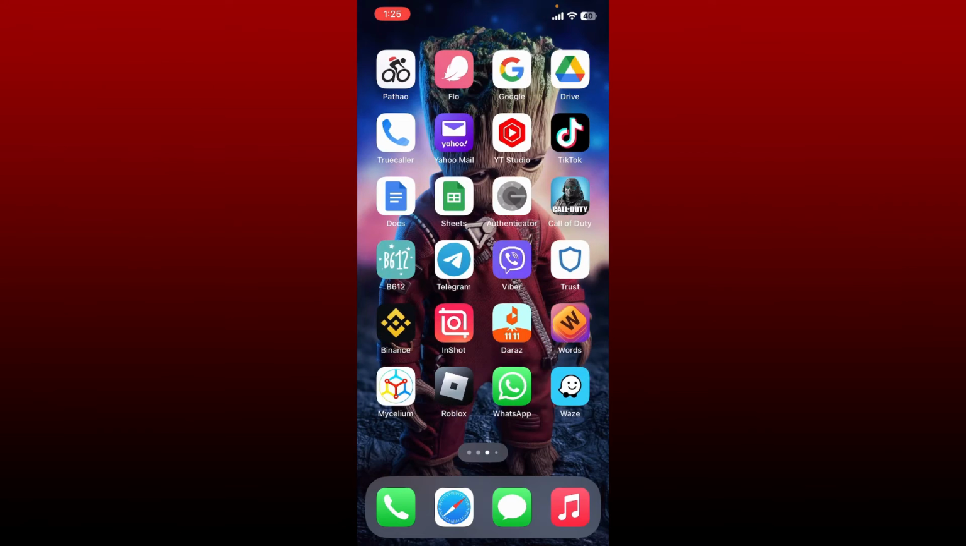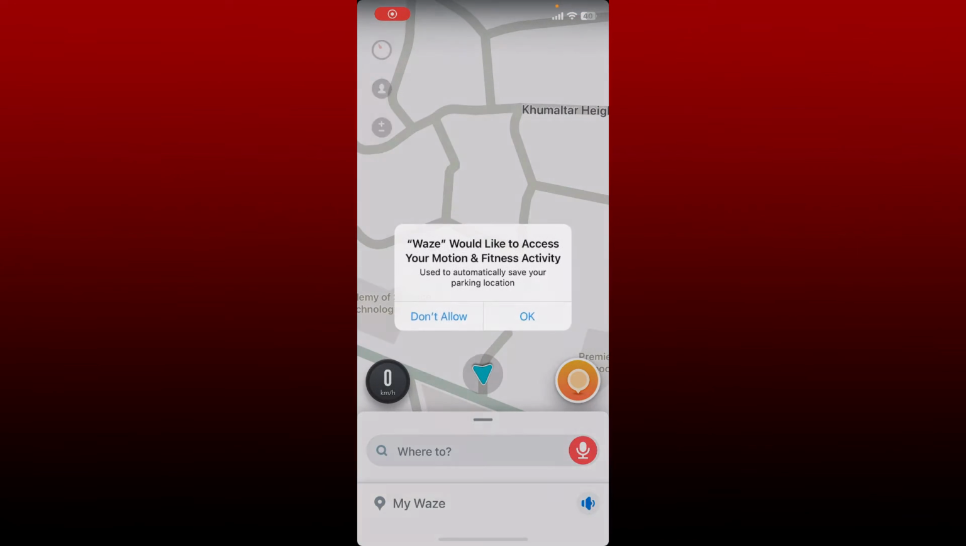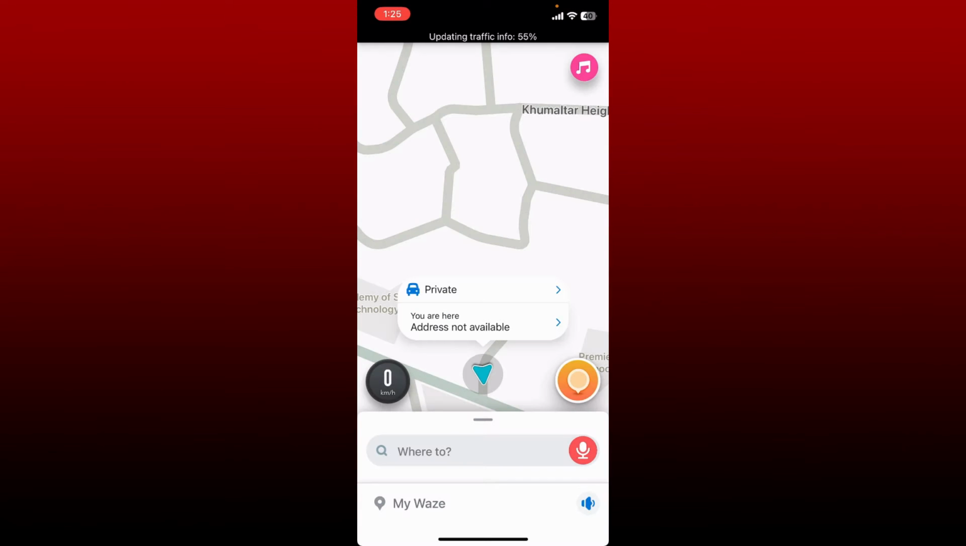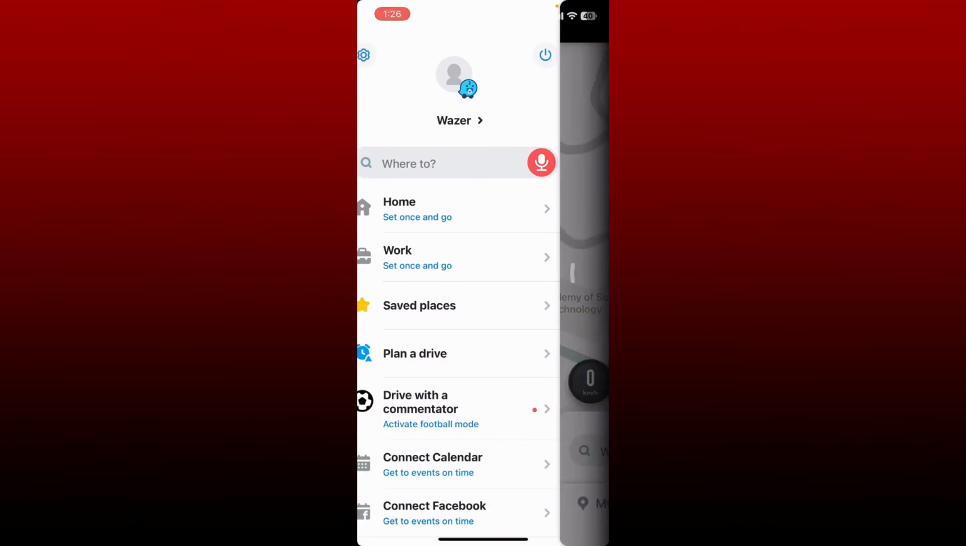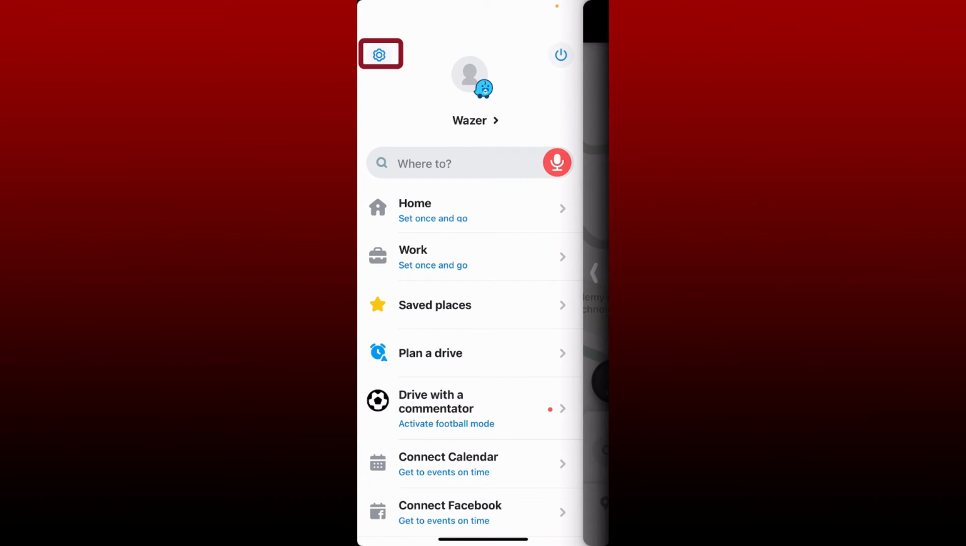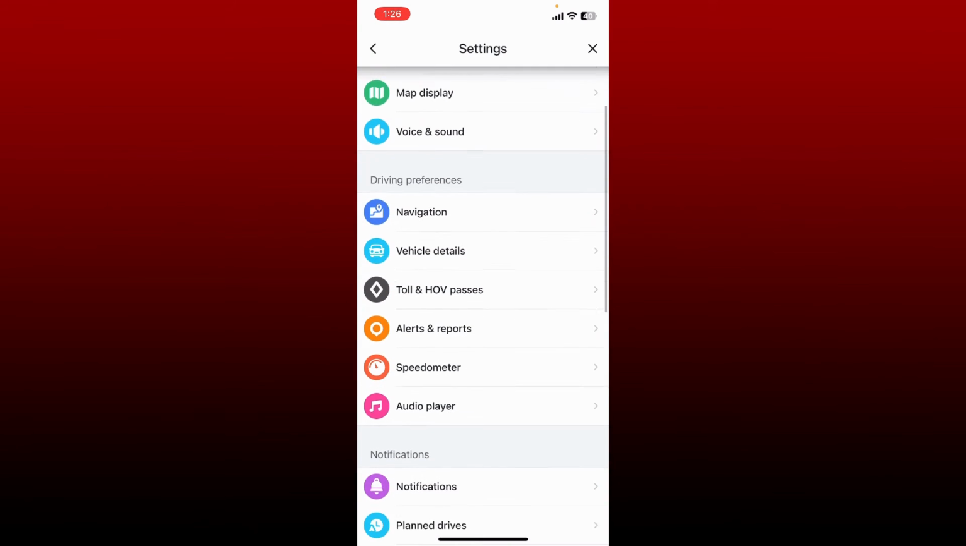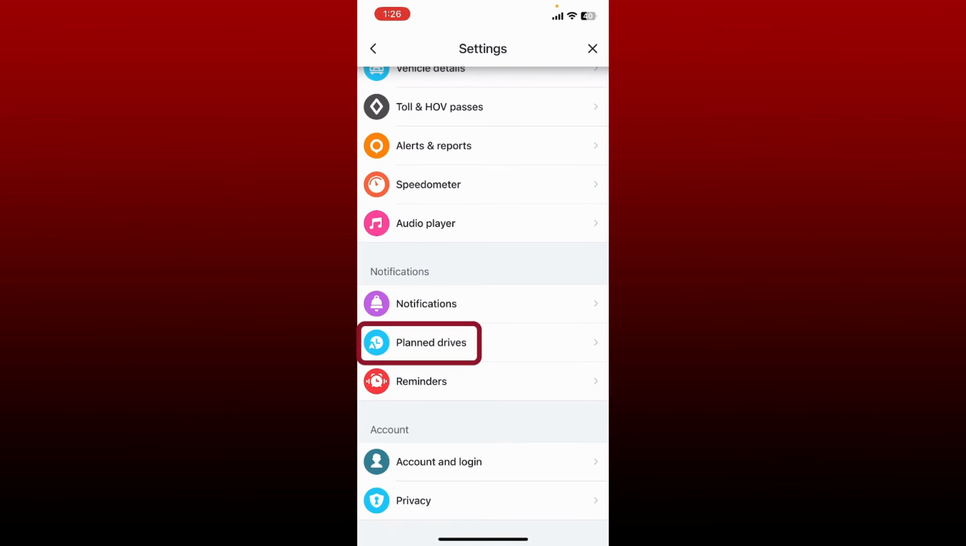Open up your Waze application from the app drawer and make sure that you're logged into your account. Once you're inside the main home page of Waze, tap on My Waze at the bottom left. Tap the settings button or the gear button at the top left. From the settings menu, scroll down and tap on Planned Drives.